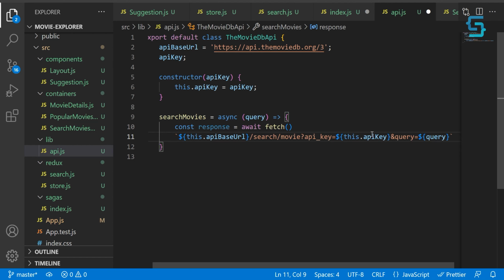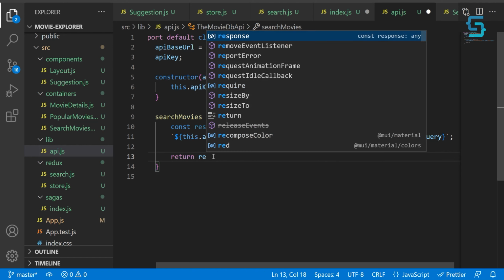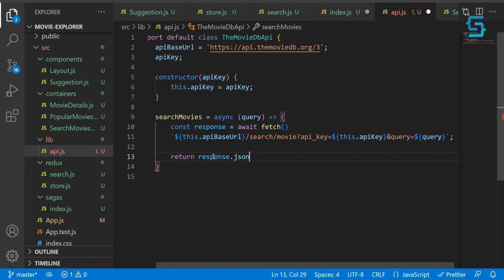And when we get the return back, what we want to do is return this response as a JSON object, basically as JavaScript object notation. So call the response.json method on it. So now this response has been converted to JavaScript object notation.